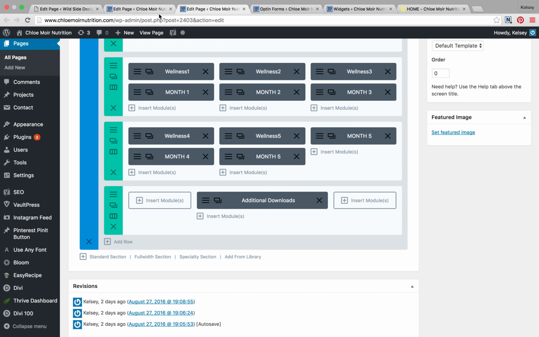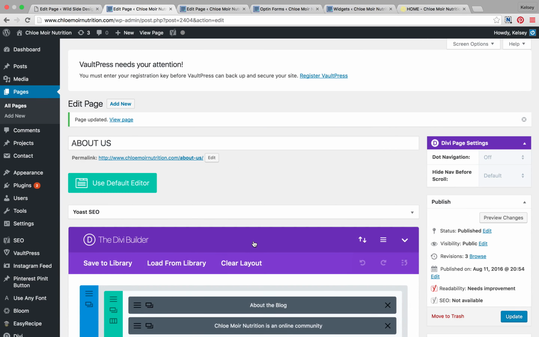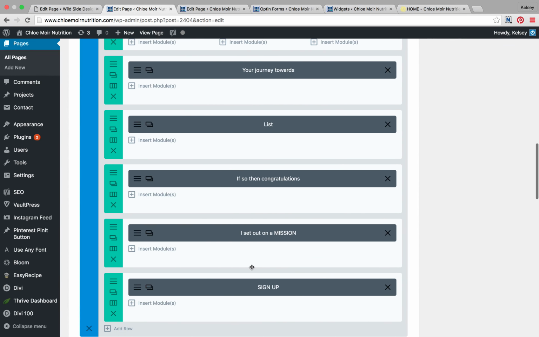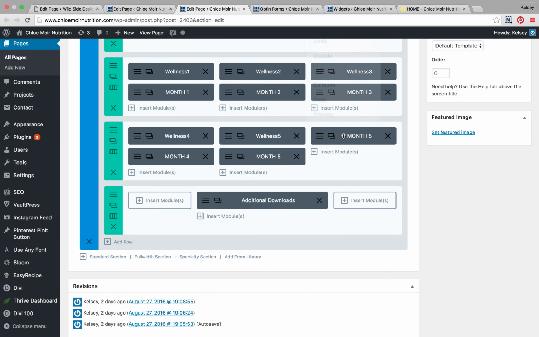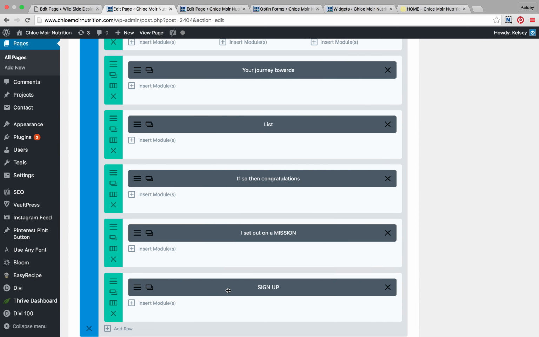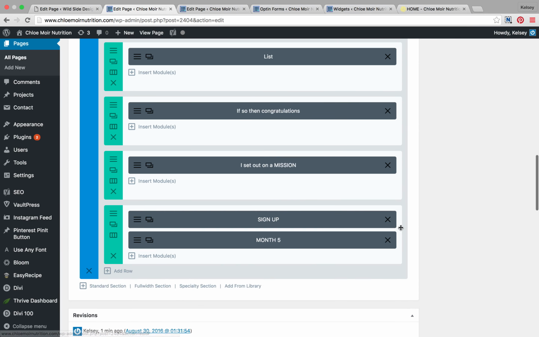You can also copy and paste across pages. So I copied this one here. I can now come to this page, scroll down, and let's say paste. Wait, gotta copy it again. Copy. Come here, and I can paste after. So that's the month 5. It's exactly the same module, which is awesome if you guys are doing something on one page and you want it to copy to another page without having to redo the whole thing.